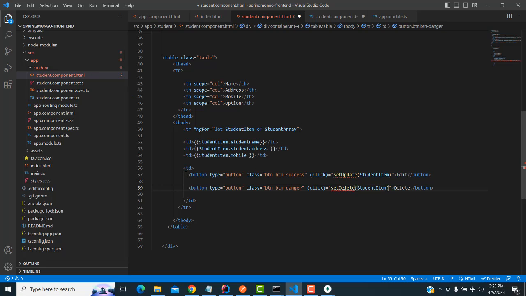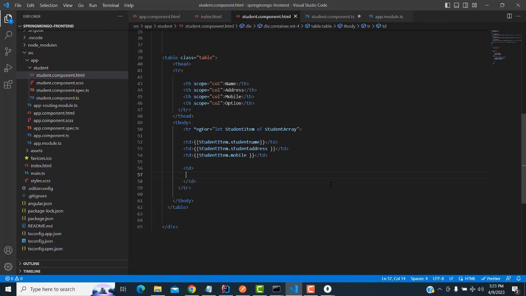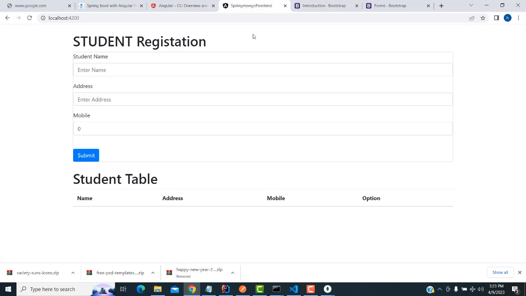So this one we have to remove and check it. Control S, save all, and check whether it's working fine or not.